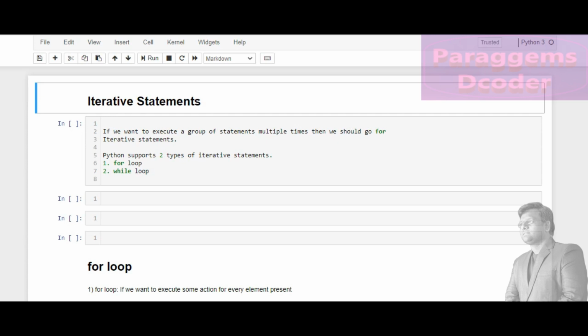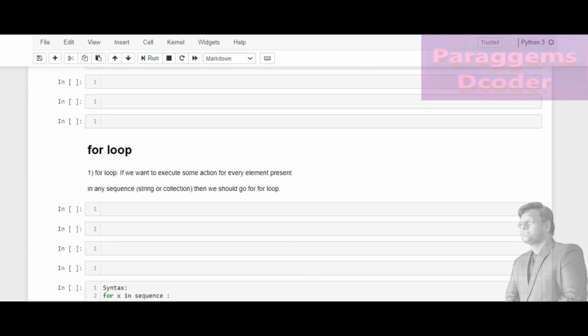Python supports two types of iterative statements. One is the for loop and the second one is the while loop. We will divide this into two parts. In the first part we will discuss the for loop, and in the second part we will discuss the while loop. So let's jump into the for loop.